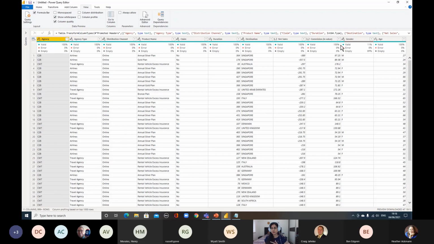But let me take you to a column called gender. If you see this column, it shows that only 11% of values in this column are valid. There are no errors, but there are 89% empty values. Now, there are 2 values I can see: M, which is obviously male, and F, which is female, as it is a gender column. And the third value seems to be empty here.